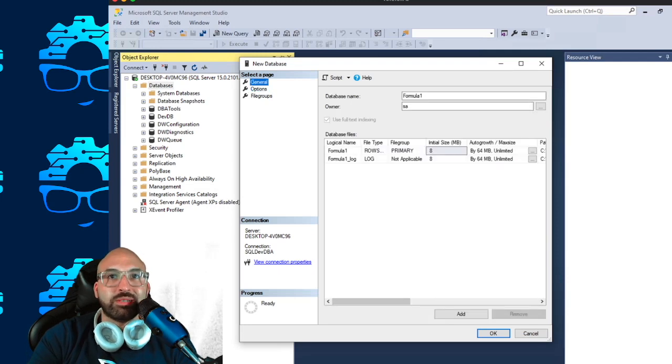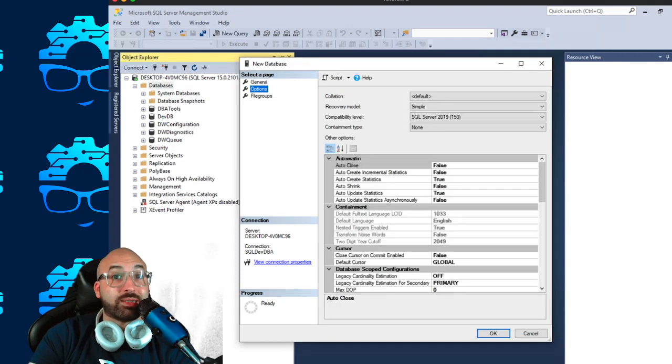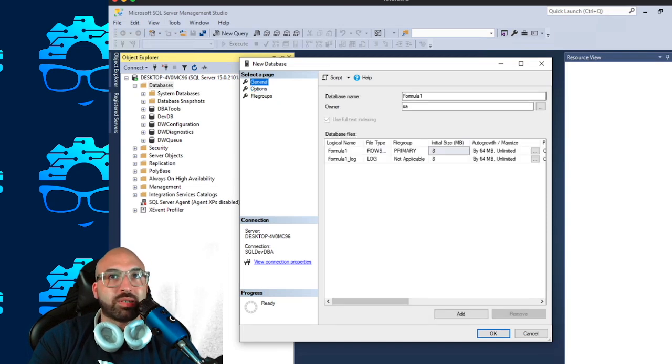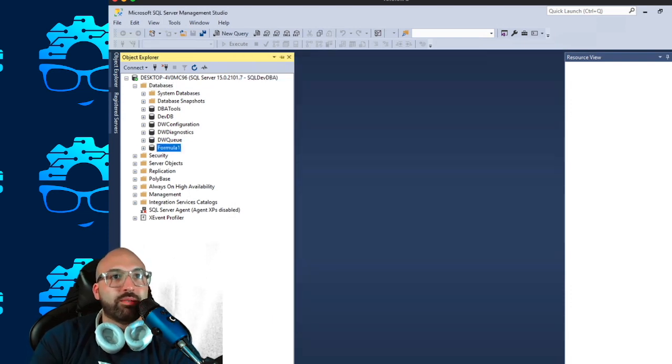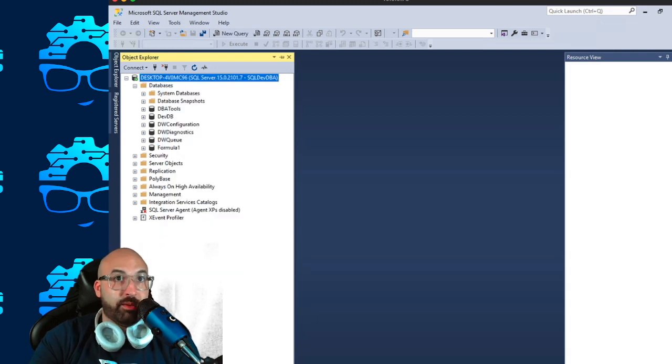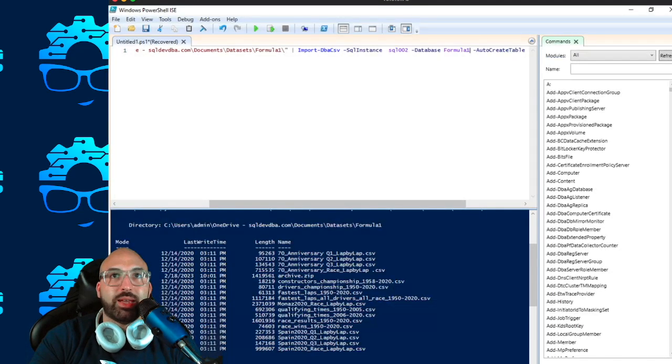All right, and that's really the only setting I'm going to add here. I'm not going to turn anything fancy on like RCSI, although I love RCSI. I'm just going to name it Formula 1, have it be owned by SA, and then hit OK, and the database will show up probably here at the bottom. There it is right here. So now the only thing I need to steal is this server name because I can't memorize all these characters. So I'm going to steal that server name and head back to PowerShell. Now, the SQL instance I want to import this into is right here, the server name we just copied.